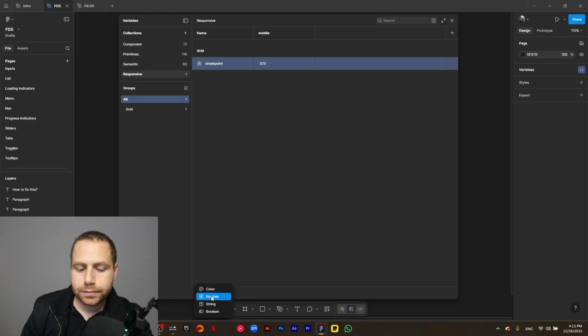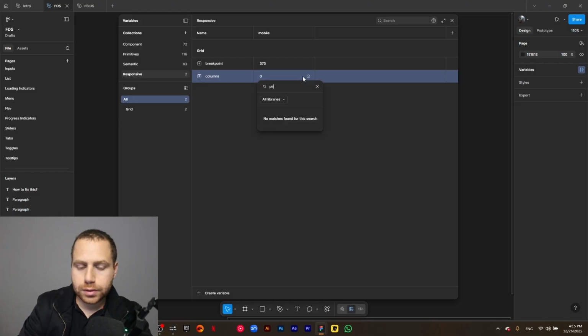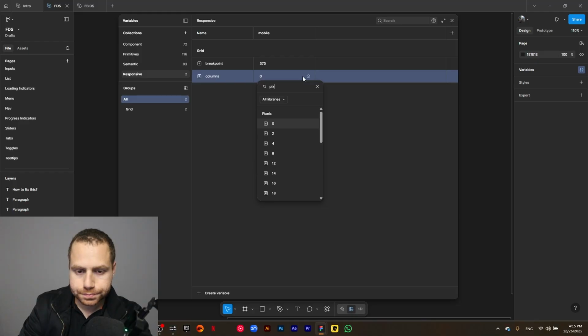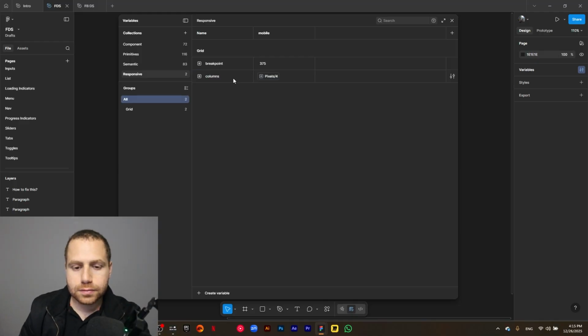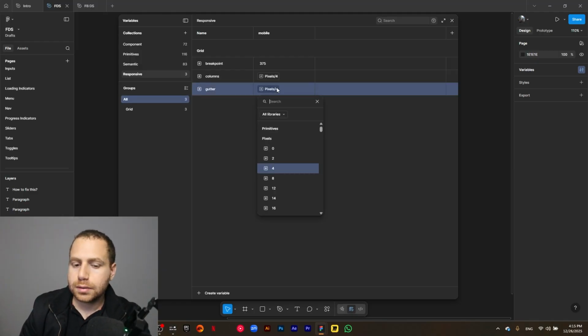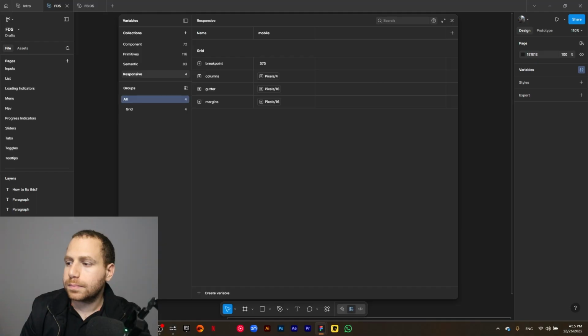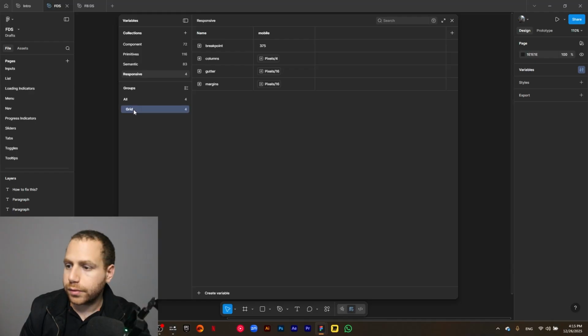Let's add another value. We're gonna define our columns, how many columns are in my grid systems. And we're gonna use our variables to define that this is a 4-column grid system. And my gutter will be 16. And my margins will be 16 as well. All right, that is for the grid.